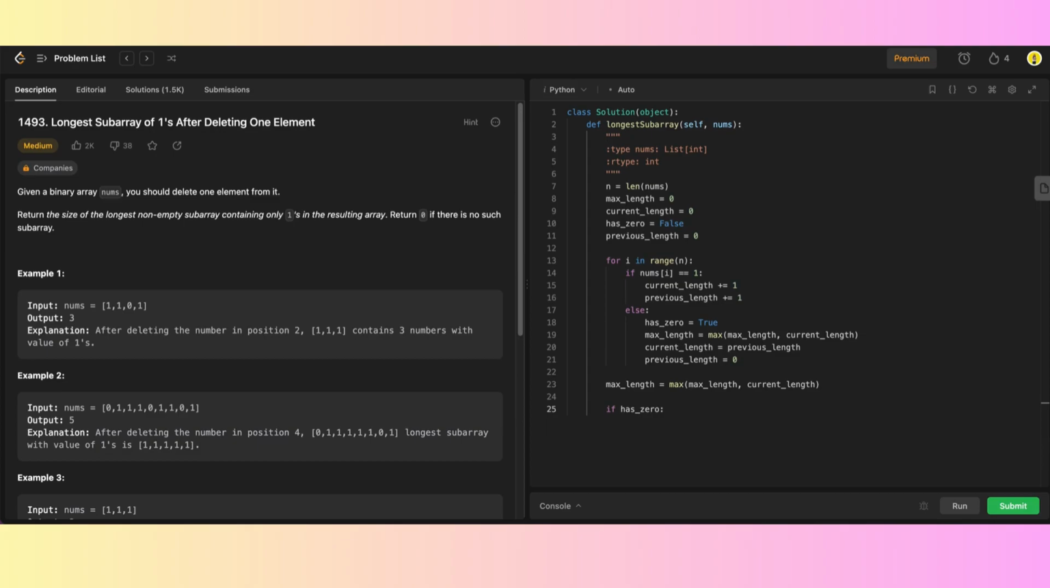returns that max length. Return max length. Else, I said to return it -1.